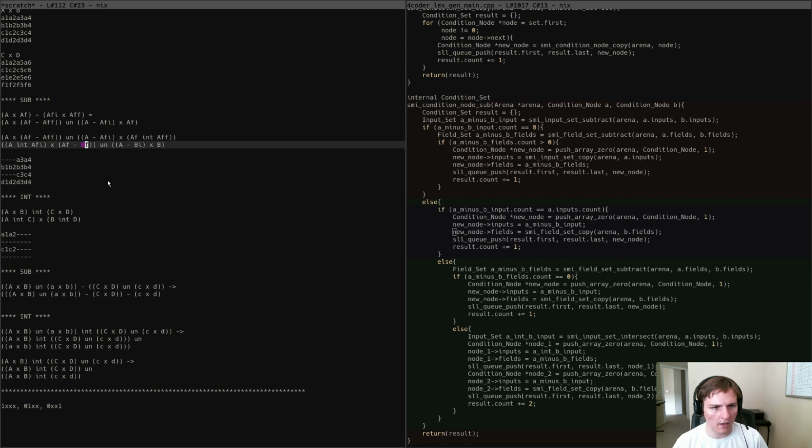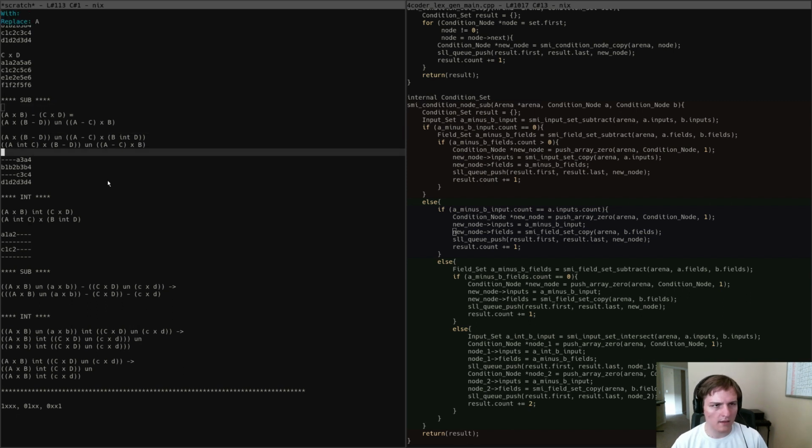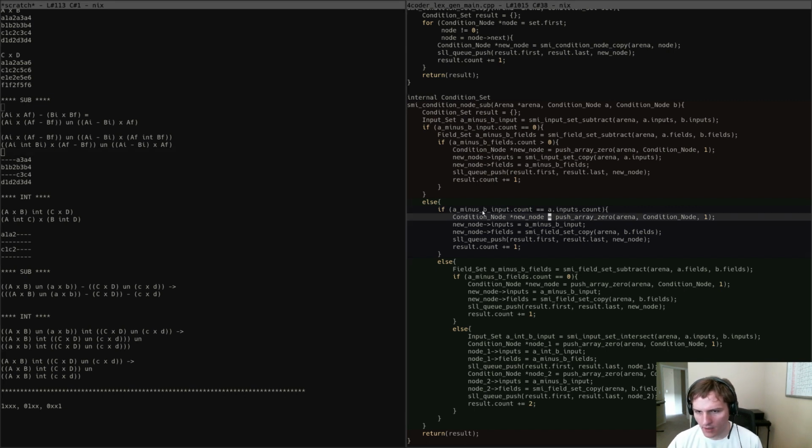Wait, that's bad already. Why do I already have BF everywhere? Okay, let's do this in the other order. A is AI, B is AF, C is BI, D is BF. There we go. Alright, so now A minus B input, so AI minus BI is the empty set, which means we're looking at this case here.